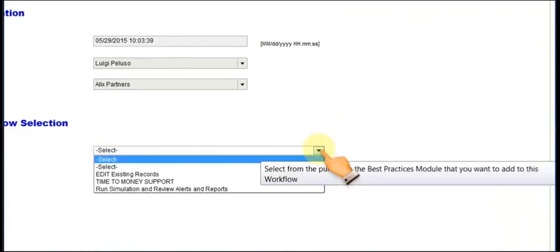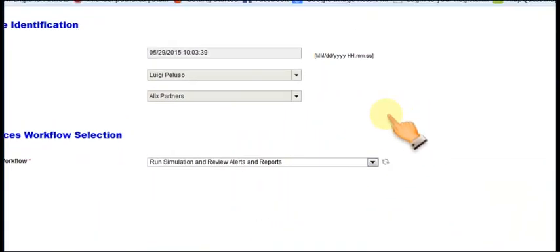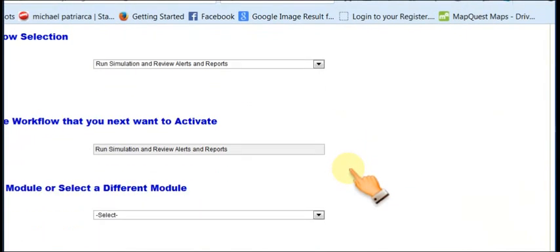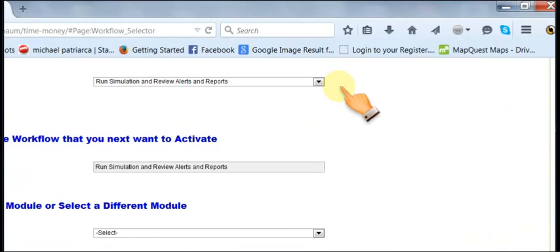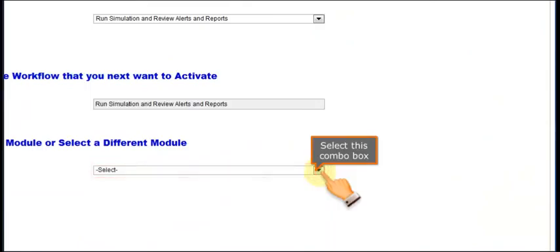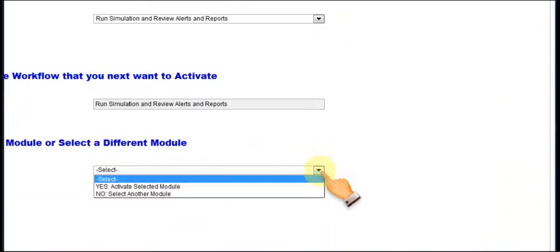First, select from the pull-down menu the workflow which you wish to activate. All reports and alerts are found in the Run Simulation and Review Alerts and Reports choice, so that is what we'll choose. The description of your selected workflow is displayed below the selection, so that you can be sure that this is your desired workflow. If this is not your desired workflow, simply select another workflow from the pull-down menu. Confirm this is your desired workflow by selecting Yes, Activate Selected Module.